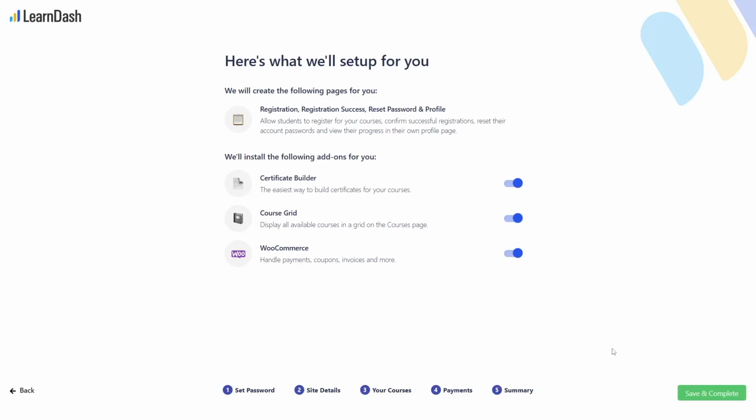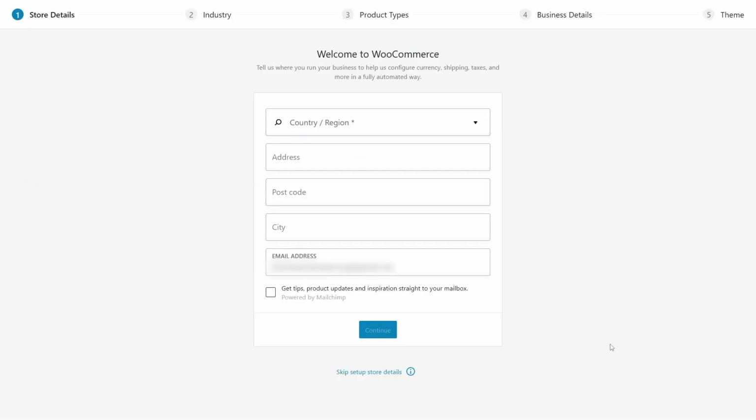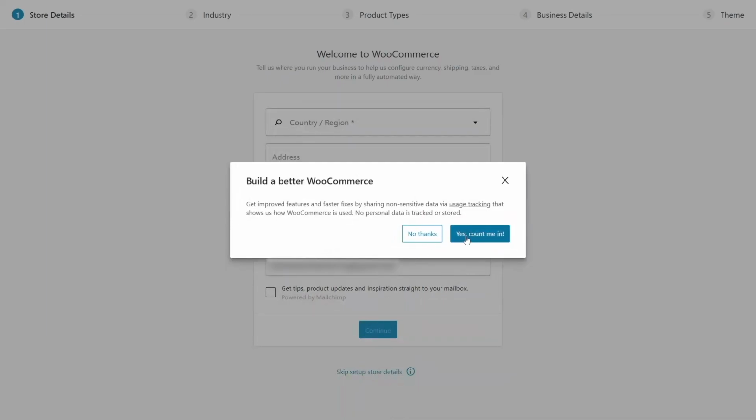Okay, so we're going to click on Save and Complete. Okay, so in the next page, you can see that it's launched the WooCommerce setup wizard, but we are not going through the setup wizard just right now. We are just going to skip the setup store details, and we're going to go to our WordPress admin dashboard. So I'm going to click on No Thanks.